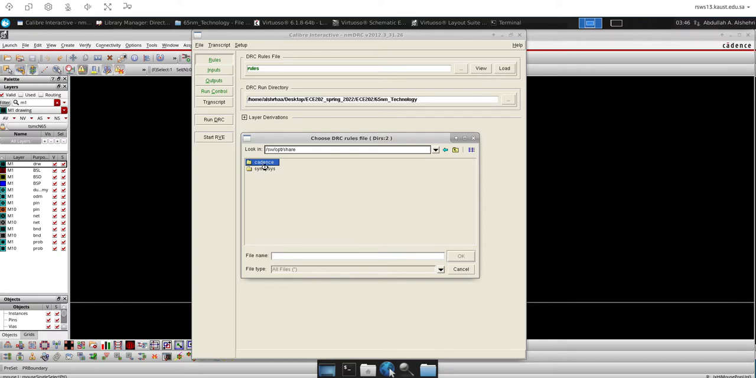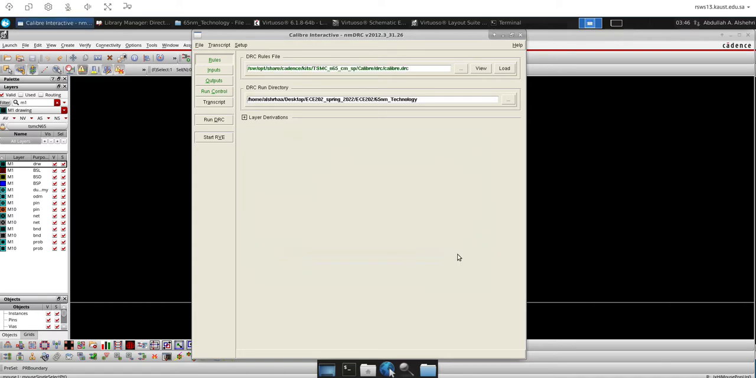Cadence. We have Cadence Synopsys, but now we are using Cadence. We go to the kit, then the technology 65, then you go Calibre, then design rule check, DRC. Then you choose this file, calibre.drc. Okay.